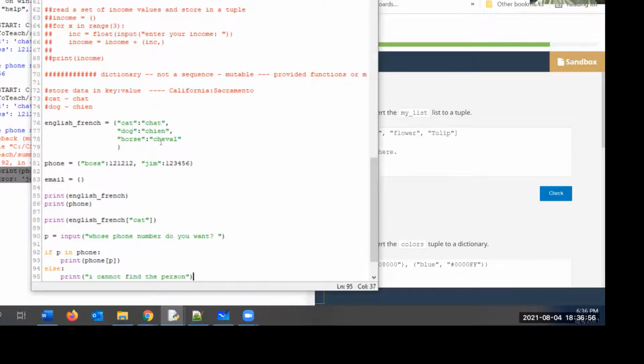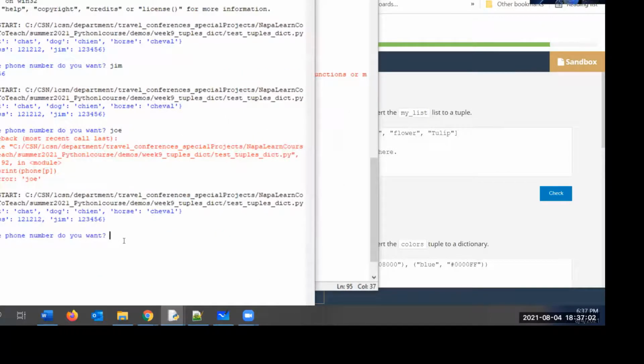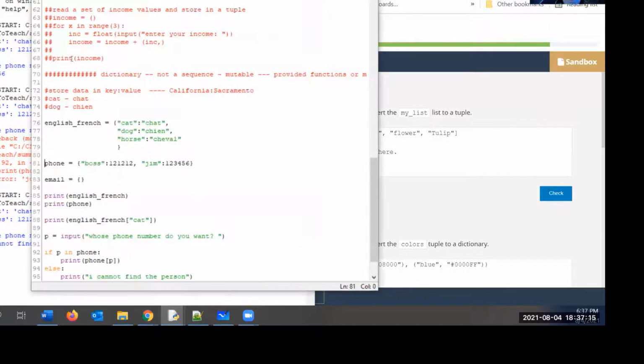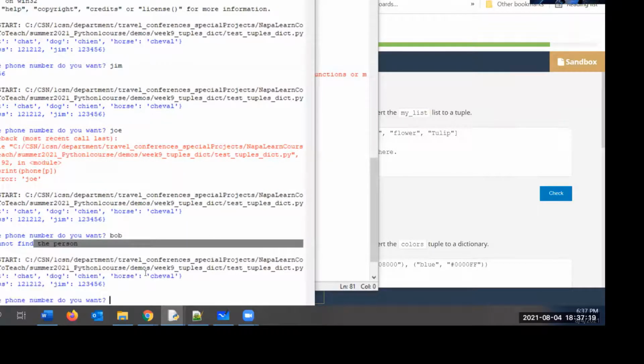Just give them a message, right? So of course I could print P so they'll know maybe they misspelled it or something like that. So if I say I want Bob's number, then it's just going to say I can't find the person. I guess if I put comma P, then it will say I can't find Bob in there. And if I run it, you just saw that if I do give it a good name, then it should work just fine.